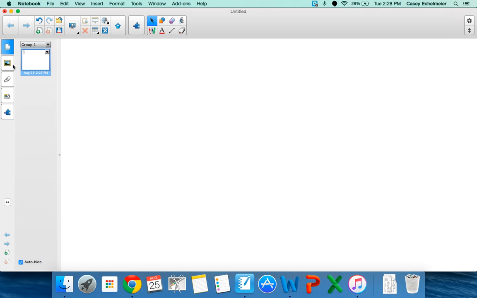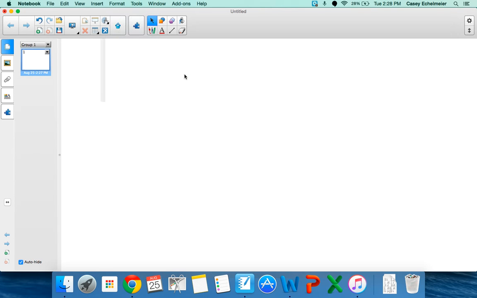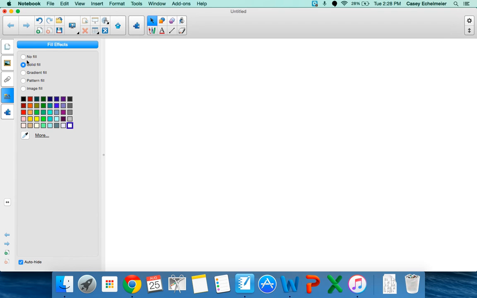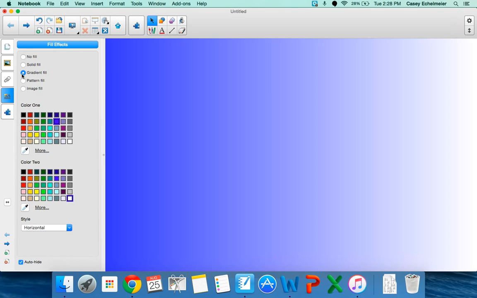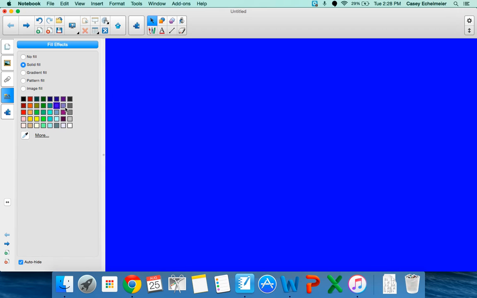Right up in the top, you have your toolbar. If you want to change your background color to a solid color, you would simply go to Format, Page, Set Background Fill, and then you could choose what color. You could pick a solid fill, a gradient fill, a pattern fill, or an image fill, you could put a picture as your background. So right now what I'm going to do is pick this nice blue color.